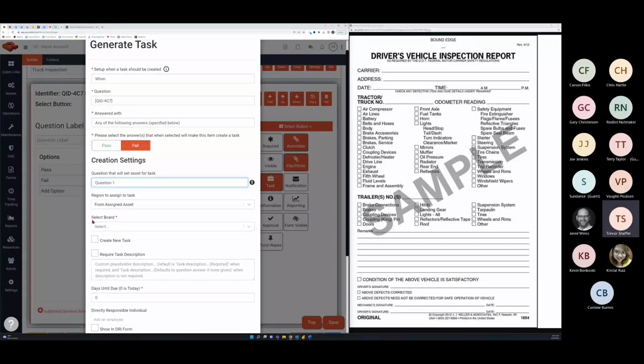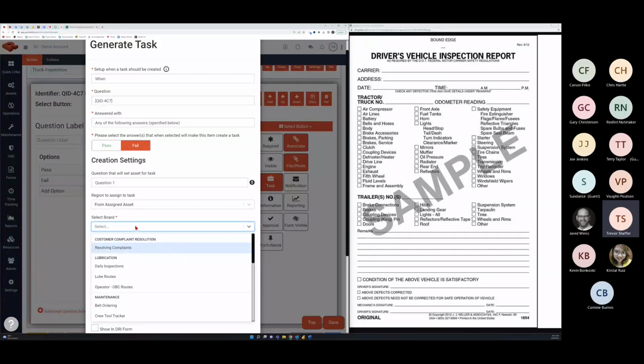I'm going to select the board. This is where that task that's going to be created is going to go in my maintenance section. That'll be something we'll go over in a future training, how to set up different maintenance boards. But we can have just your PM maintenance, where it's just your preventative maintenance, and if necessary, or if you would like, we can set up a separate work board for repairs or whatever it might be, and we can have that task land there.